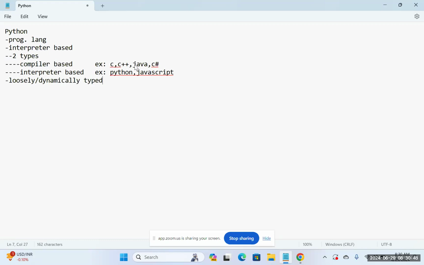So we have two types of languages again when it comes to data types: statically or strictly typed languages, and loosely or dynamically typed languages. And Python is loosely typed, so I will give more inputs on this once we start this session. So, a bit of introduction and other things about Python.